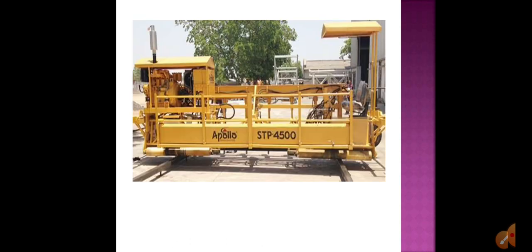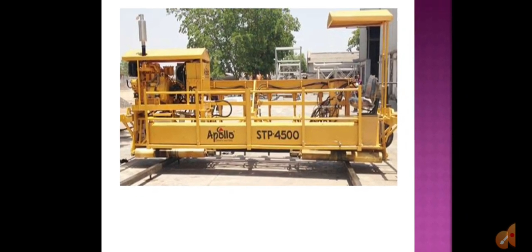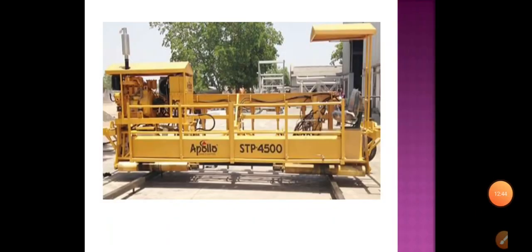This is the machine which you use for the fixed form. Here the fixed form paving train shall consist of separate power machines which spread, compact and finish the concrete in continuous operations. Here the concrete is discharged without segregation into the hopper spreader, which is equipped with the means for controlling its rate of deposition on the subbase.